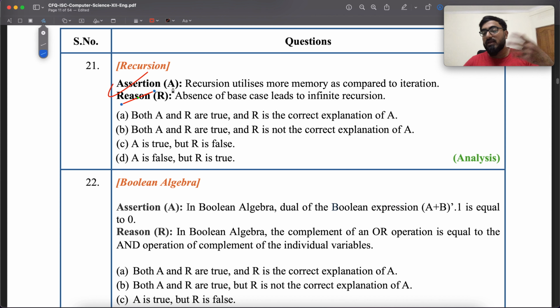Absence of base case leads to infinite recursion. True, because the recursion does not stop. Base case is what stops the recursion. So assertion is true, reasoning is true, but it is not the correct explanation. So this is going to be part B.